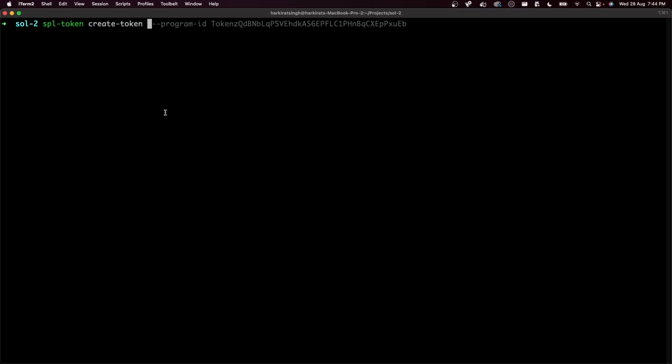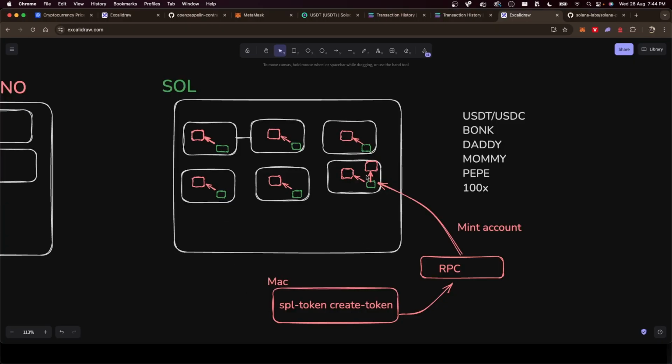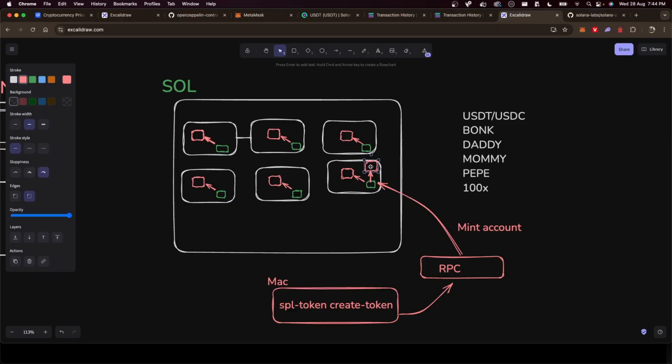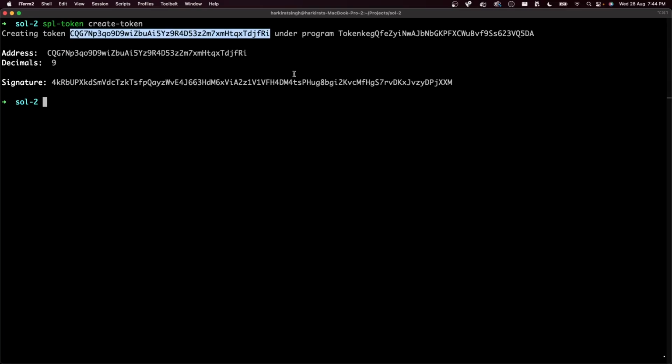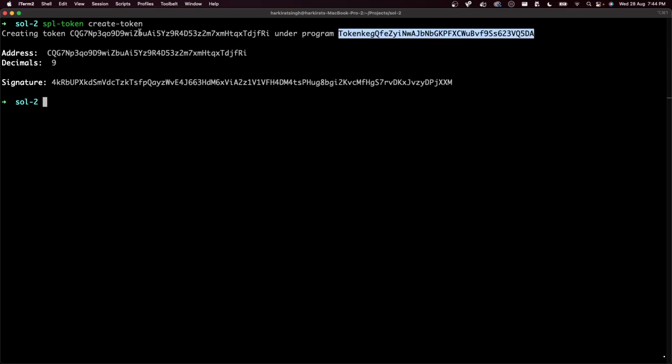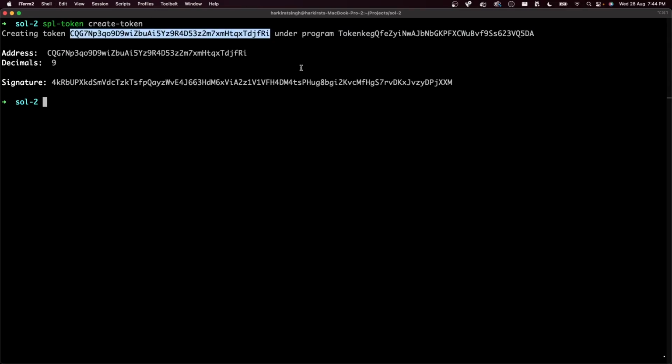The supply of this token will be 0. I am just creating its mint. I am not actually minting tokens to someone. So I will create this token mint. The supply will be 0. Right now no one has this token. Let's run this. It says creating token under this program. So it is creating this new token for me.